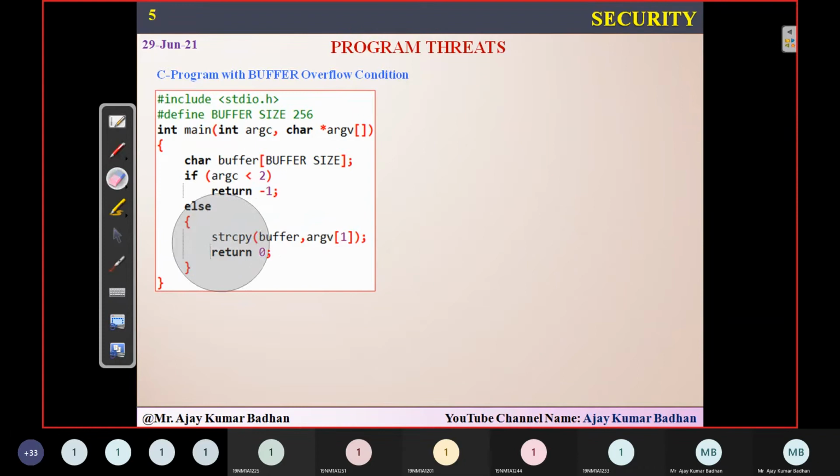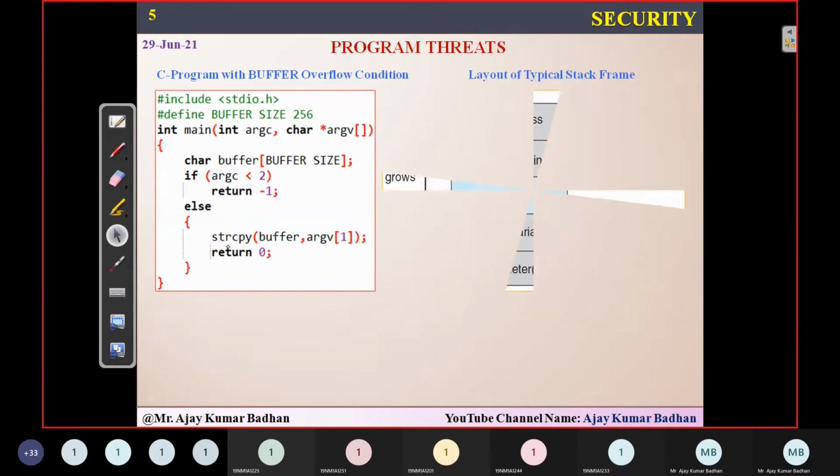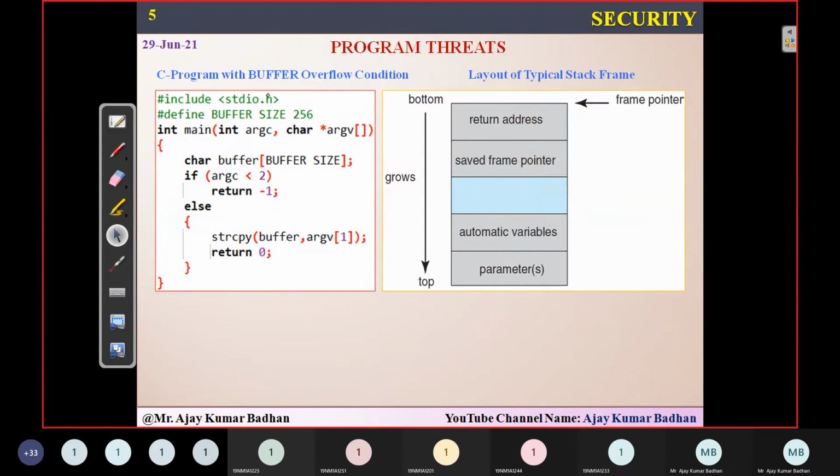Why? Because the buffer is getting overflowed. The size of the buffer is 256 and you are giving us 300 characters, so the buffer will definitely overflow. And whenever the buffer overflows, you will not be able to get a perfect output.